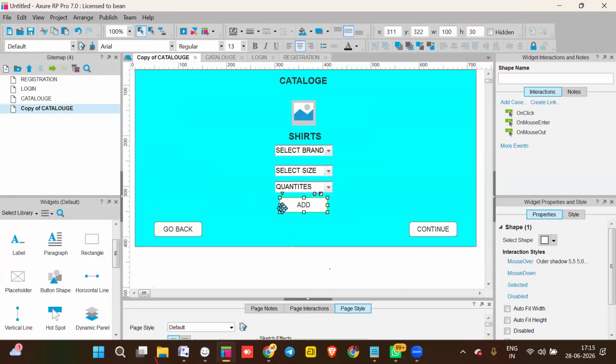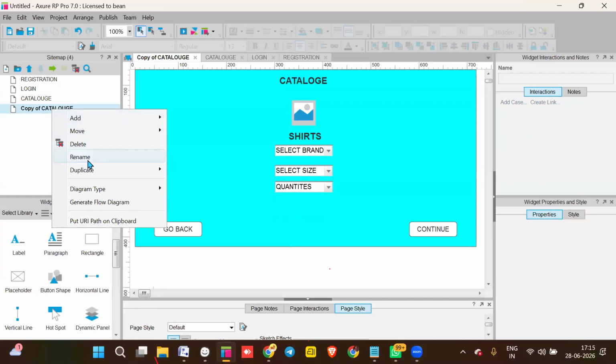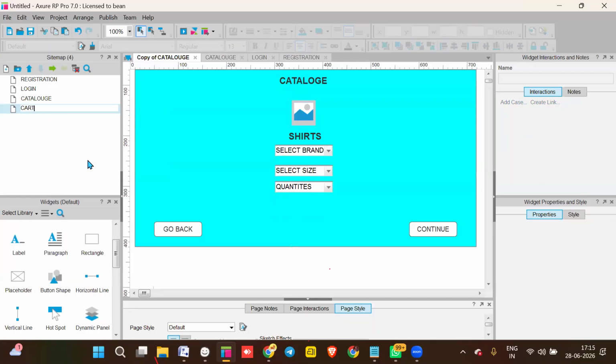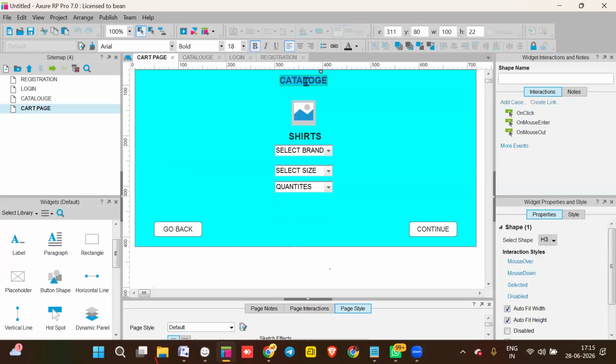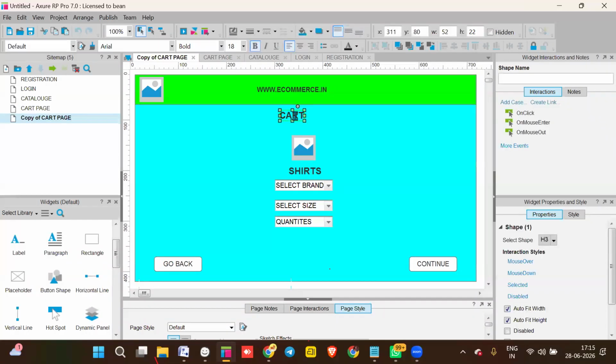And now we don't have any add, right? So let us remove this. So now after catalog, we have this as cart. Let us rename this as cart page. Here as well, the catalog into cart. Now I want to go to the payment. So this page will be the payment page.